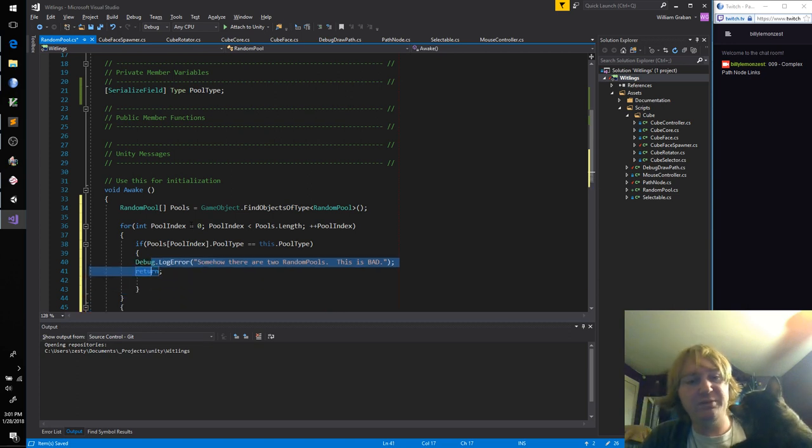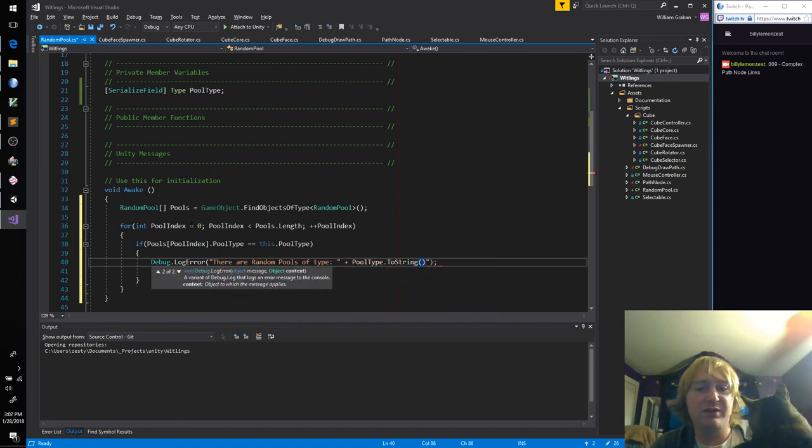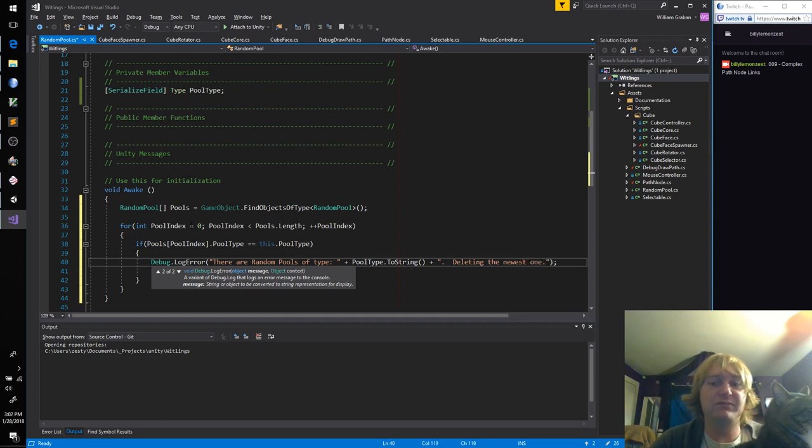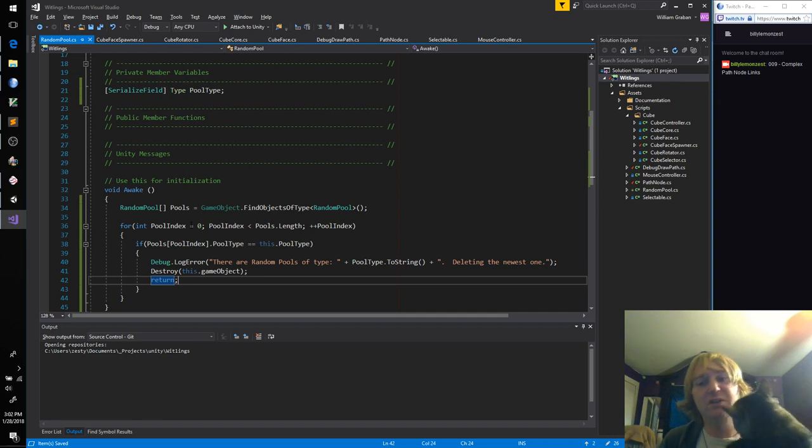Then let's move these ones up. And we'll make our error message more concise. There are two random pools of type pool type dot ToString. Deleting the newest one. So we'll destroy this game object and return. Cool.